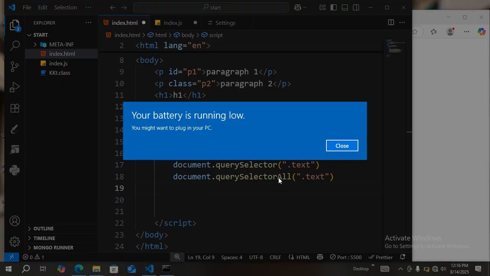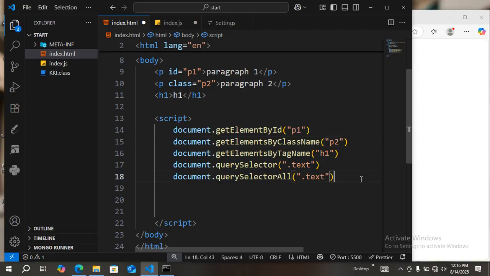I'm using a PC and my battery is warning. I need to charge. Okay, first wait. Okay, we are back.